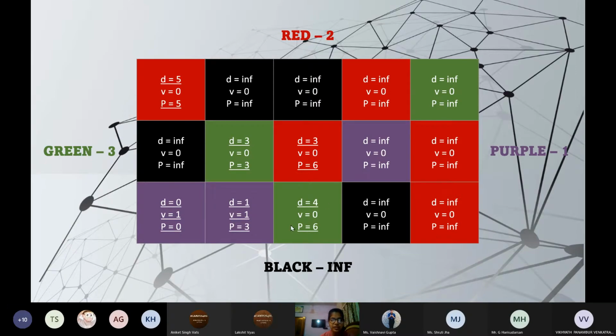Similarly, this green tile over here is also a neighbor of our current green tile, but to reach it from this current tile, we have to travel a distance of 6 because already D equal to 3 and this green tile has a weight of 3. So 3 plus 3 equal to 6. But already there is a distance of 4 and we want to minimize D. So we won't reach here from this green tile.